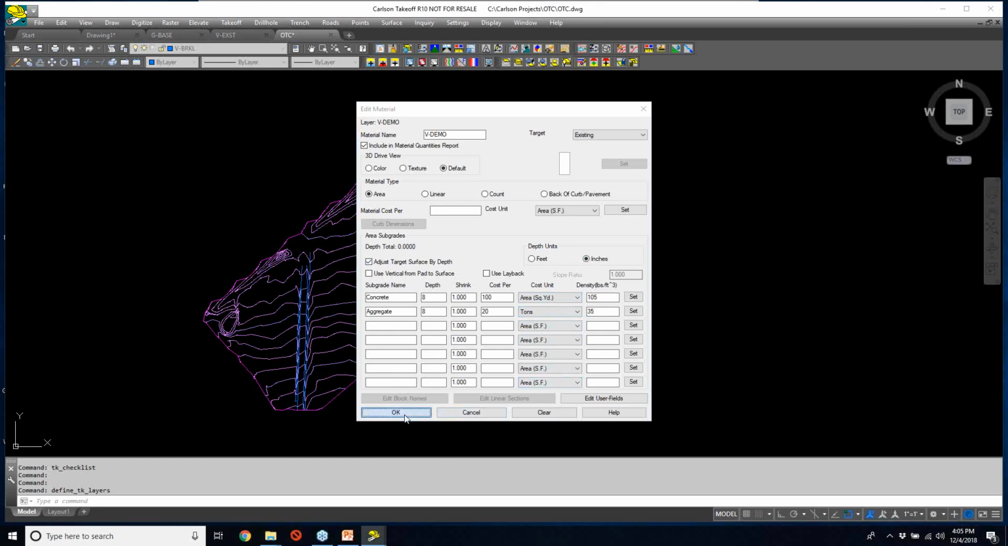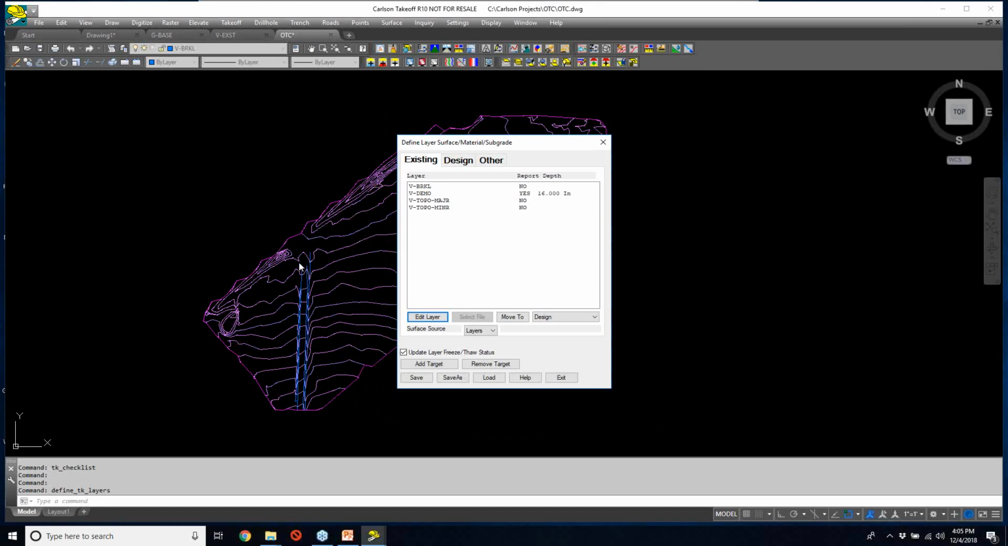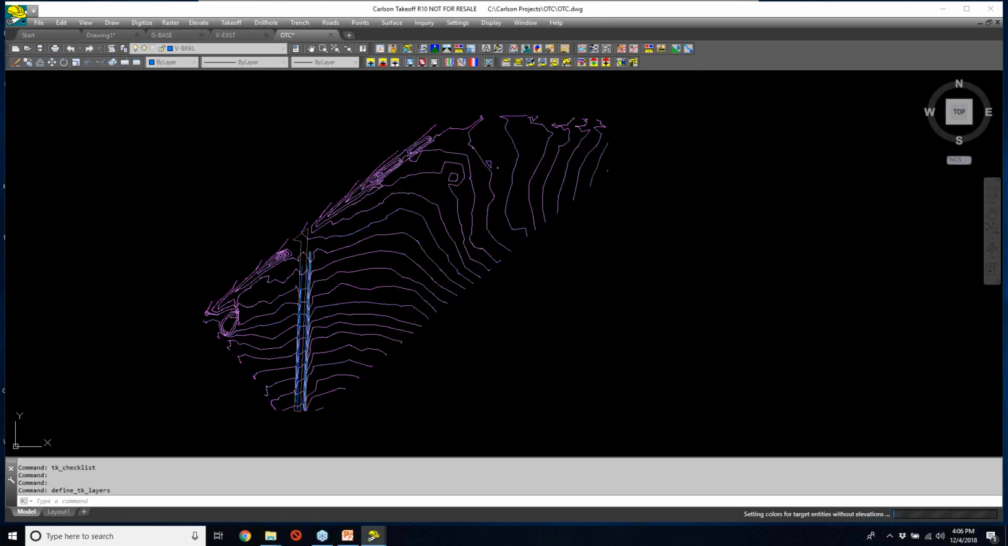Okay. So as we need to adjust the area bounded by the polygon that I had drawn in there earlier, save and hit exit, there is now that polygon that came in from my layer target from before.